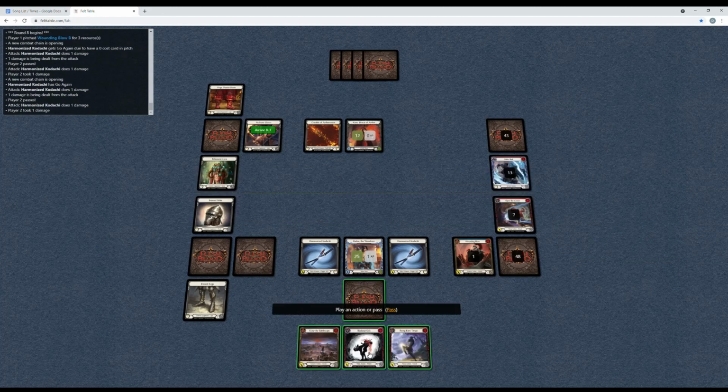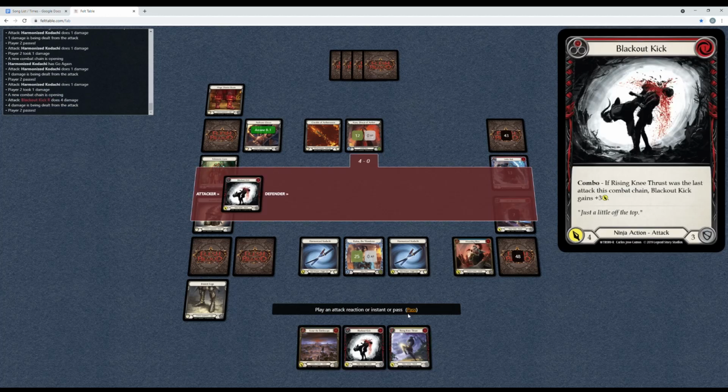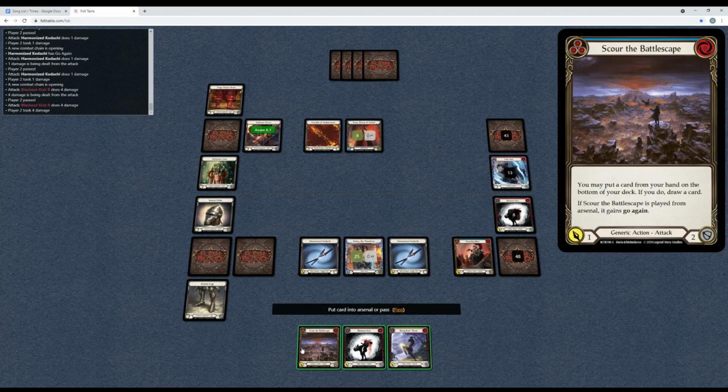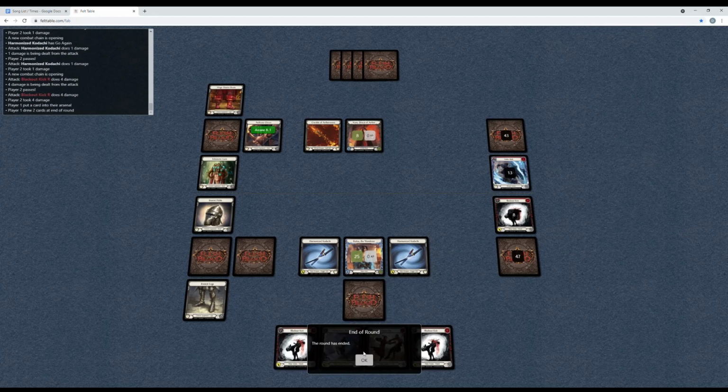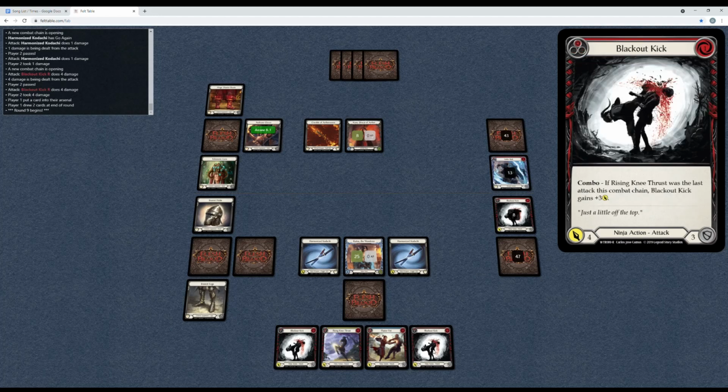Kodachi. Let's play Blackout Kick for 4. Nope, I won't retrieve anything. I'll put Scour the Battlefield, the Battlescape, into my arsenal. Need to pick up some more leg taps, man.